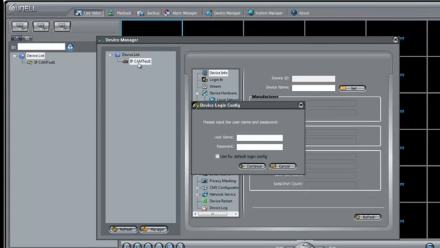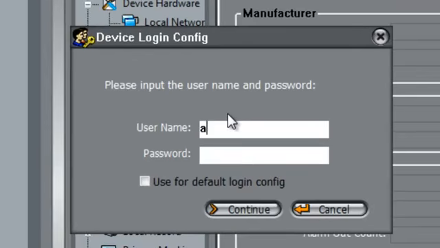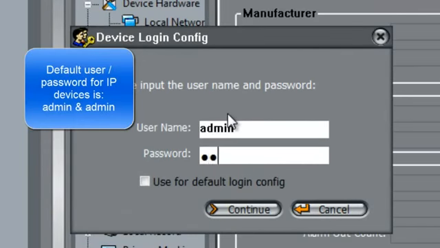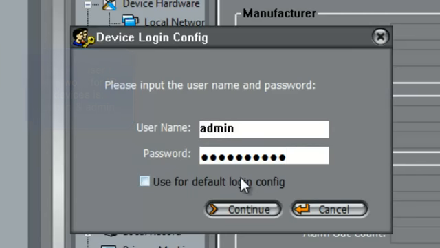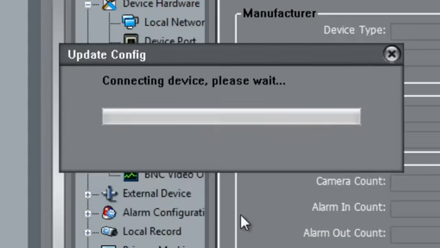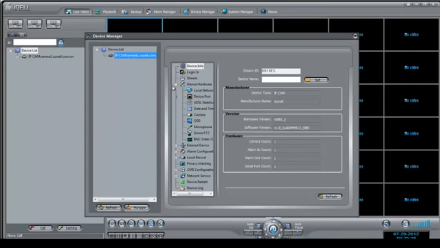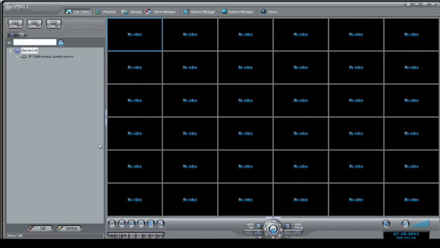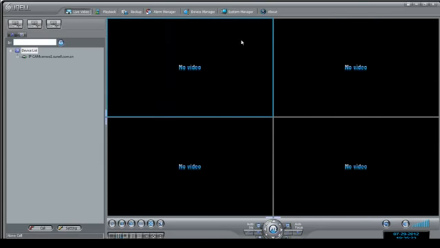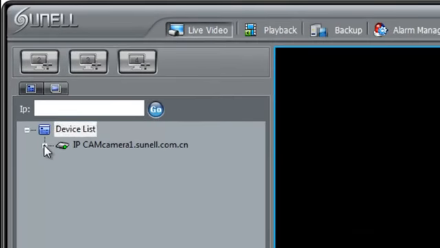So as soon as we click on here, we would connect with the login. This is, of course, the login to the actual device. As soon as this is done, it will retrieve all the information relative to the actual camera. It's put it to a smaller layout. And now we've got a little green. Green is good. Green means we have a connection.